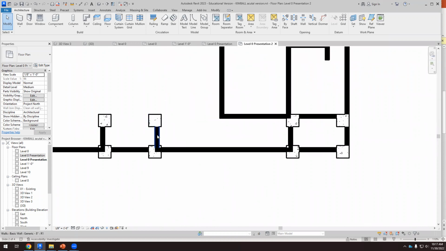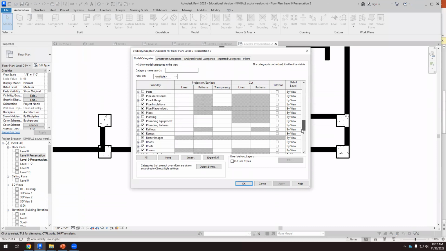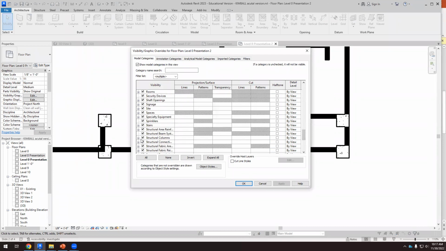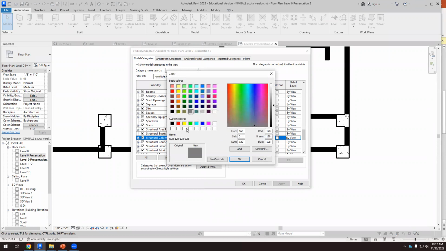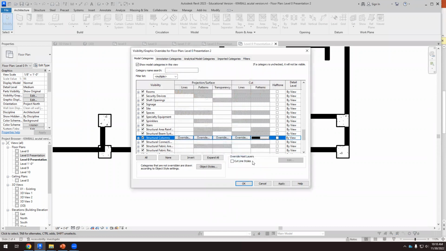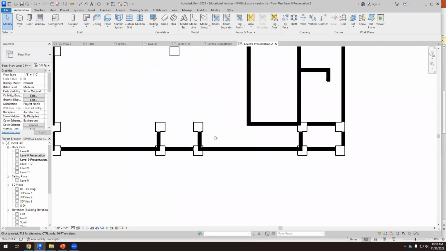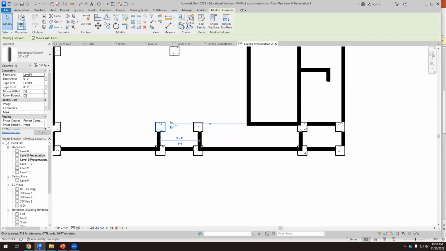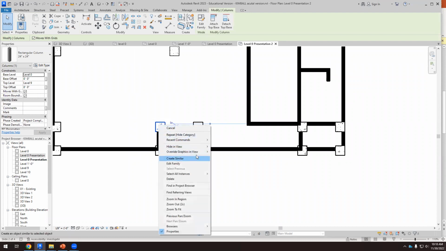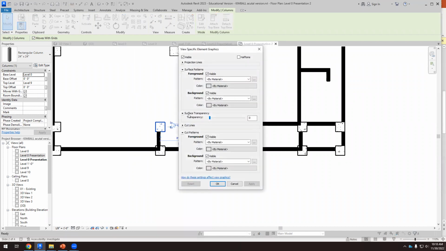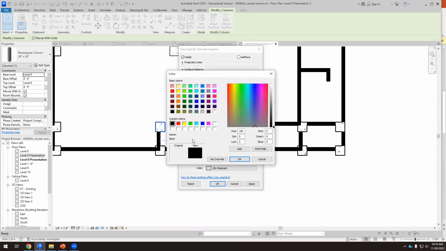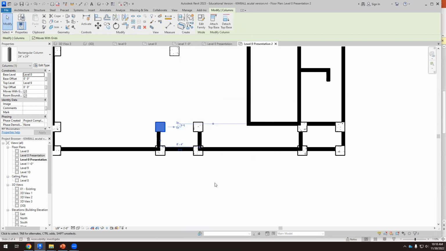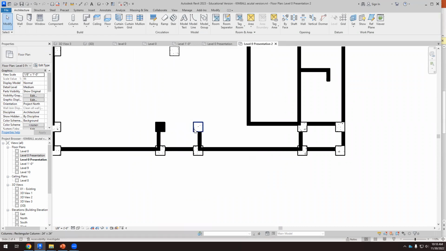You have to be consistent. If you have black walls, we need to have black columns. So we have to go to visibility graphics. And for the category structural columns, then we need to select the solid and black fill. It doesn't work. Why? Because probably is this a structural column? And now it works.